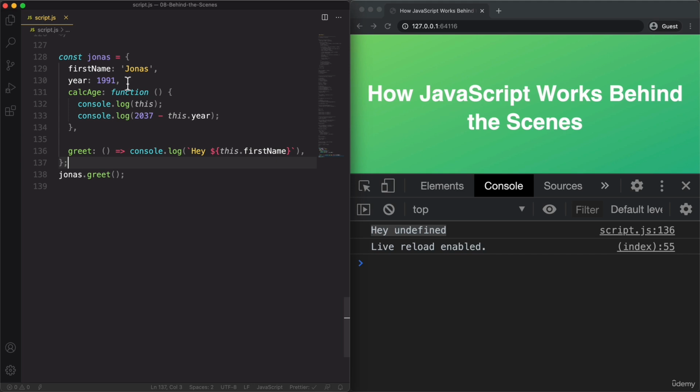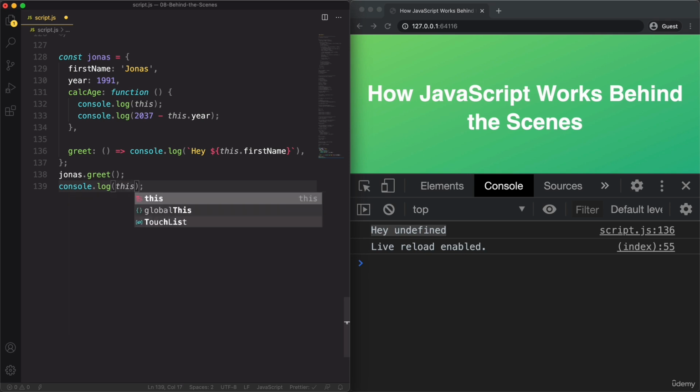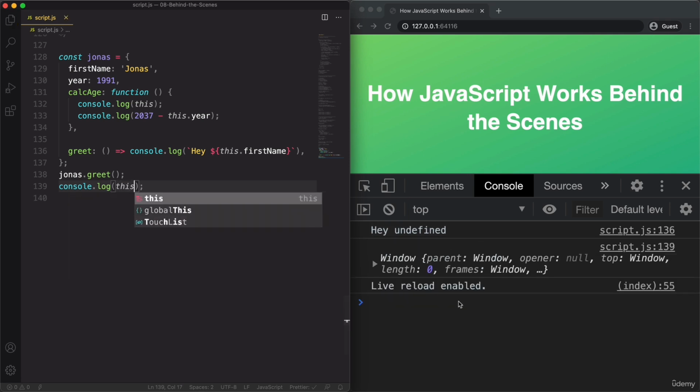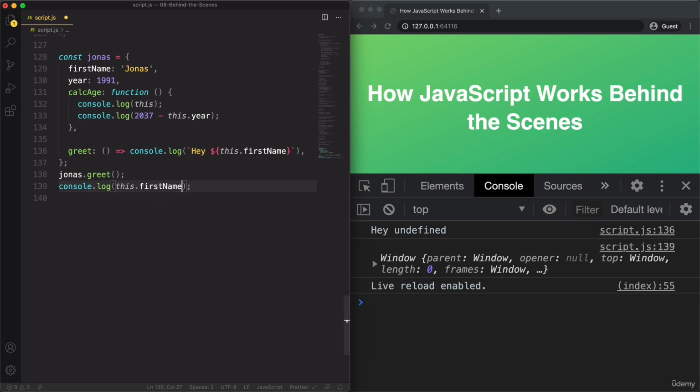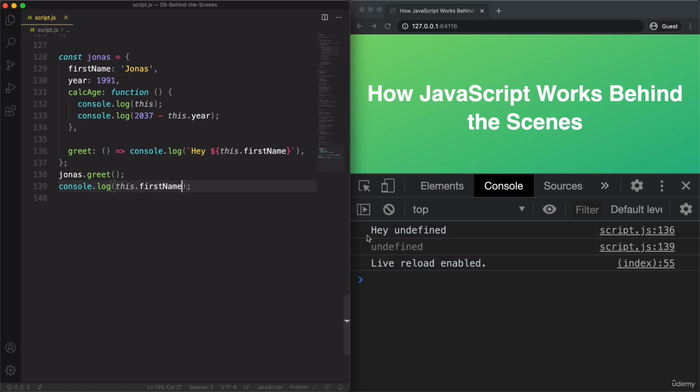So all of this here is in the global scope still. And so therefore that includes this greet method. It is in the global scope. And so therefore the arrow function here, which does not have its own this keyword, will use the this keyword from the global scope. And remember, that is the window object, right? And so this dot first name is also undefined.